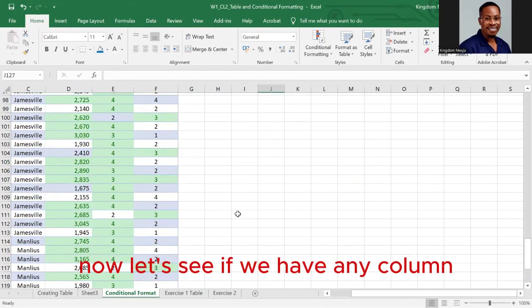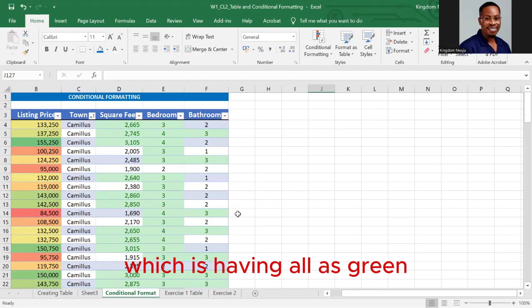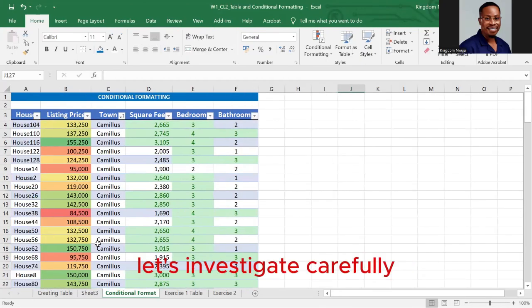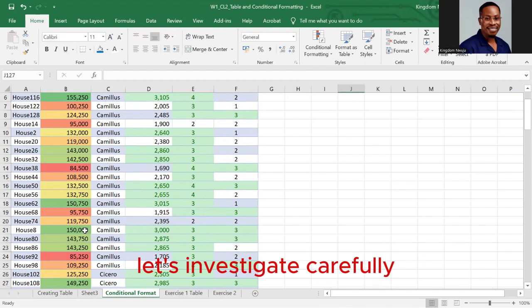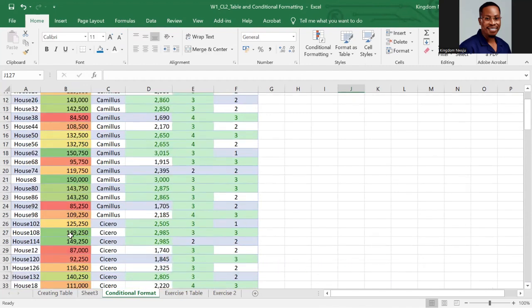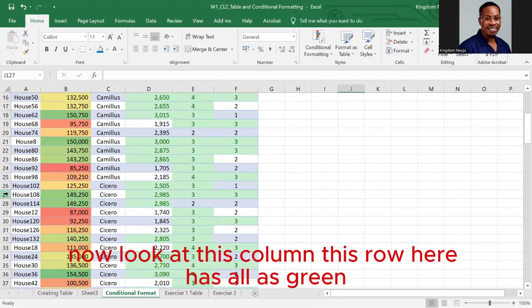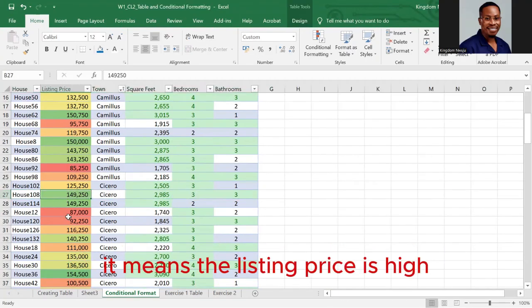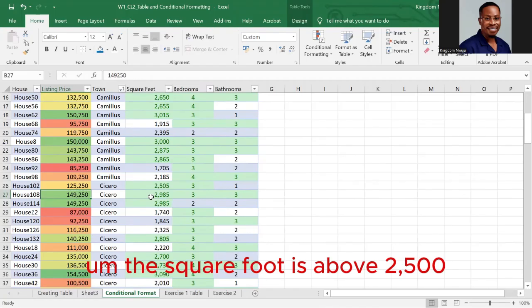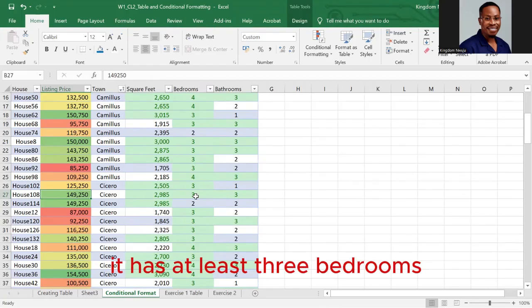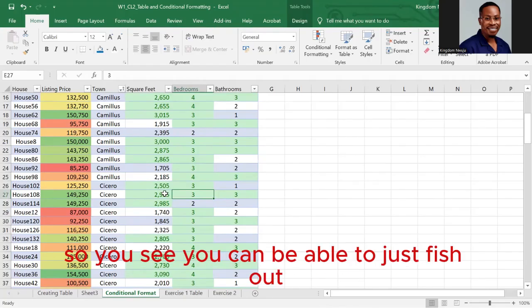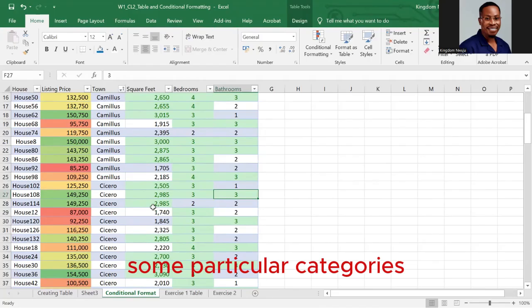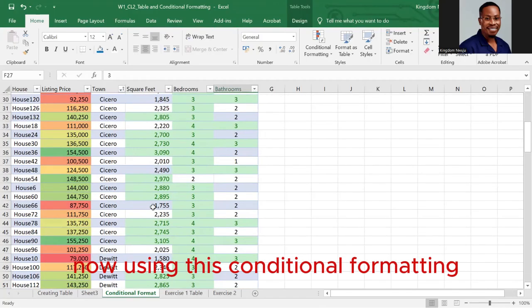Now, let's see if we have any row which is all green. Let's investigate carefully. Now look at this one. This row here has all as green. It means the listing price is high, the square foot is above 2,500, it has at least 3 bedrooms, and of course, it has 3 toilets. So you see, you can fish out some particular categories using this conditional formatting.